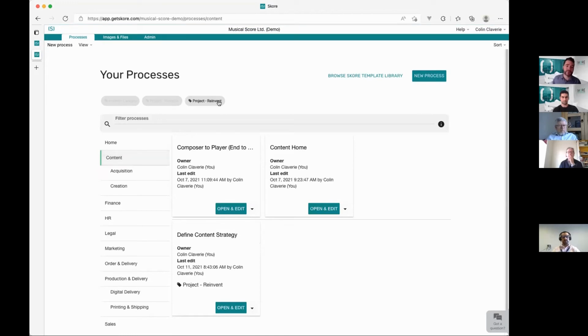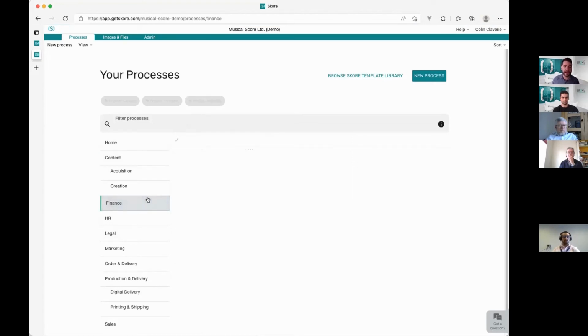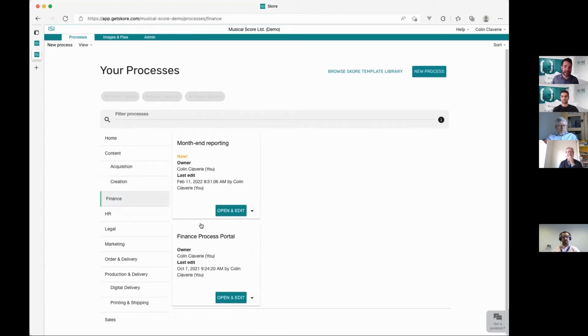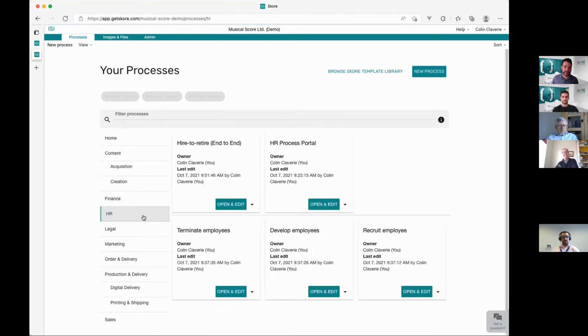If I'm talking about projects here, we might say, right, project Reinvent. There's a bit of confidential information here. We don't want to share the new process until it's been formally announced and it's been explained to people. There's a couple of role changes that we don't want people to discover by accident. So what we can do, I think I put it here.